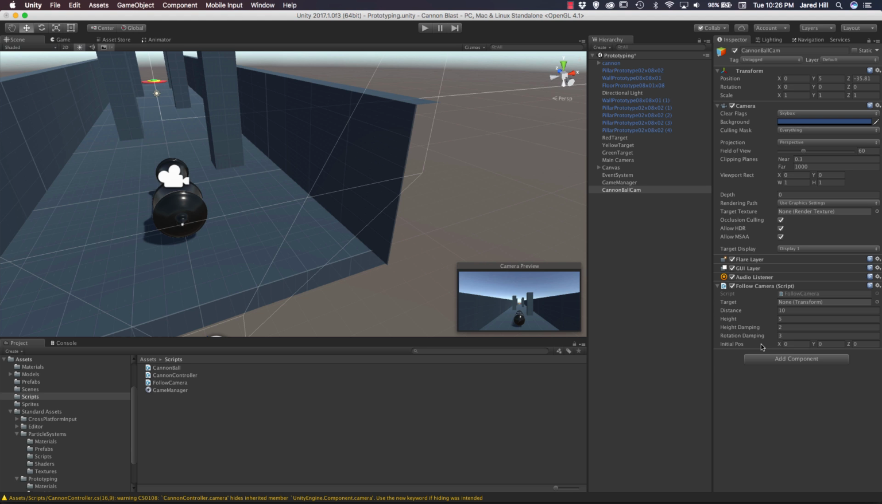And as you can see, we don't actually have a target set up now, but that's okay because remember, we are going to be getting our target from our game manager script. That script actually says, okay, find game object with tag of cannonball. So let's actually go ahead and disable this now. We don't need it enabled initially.